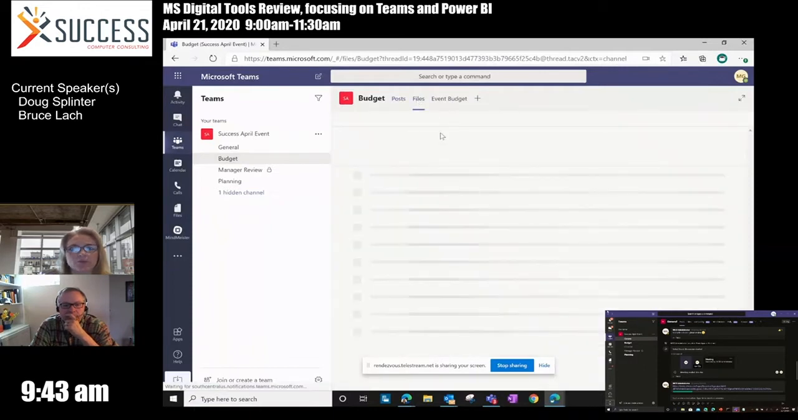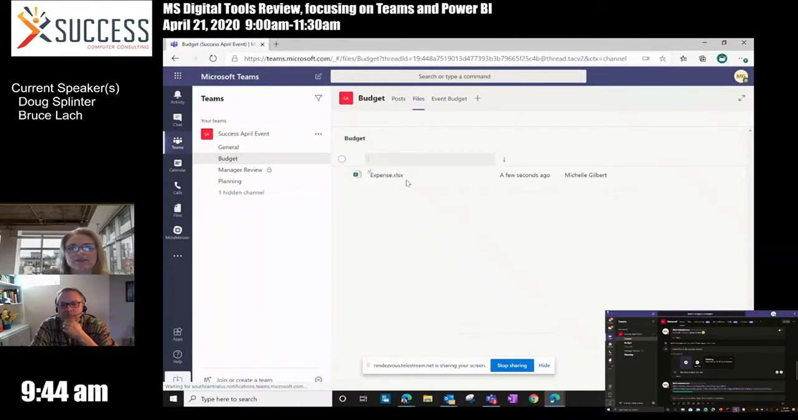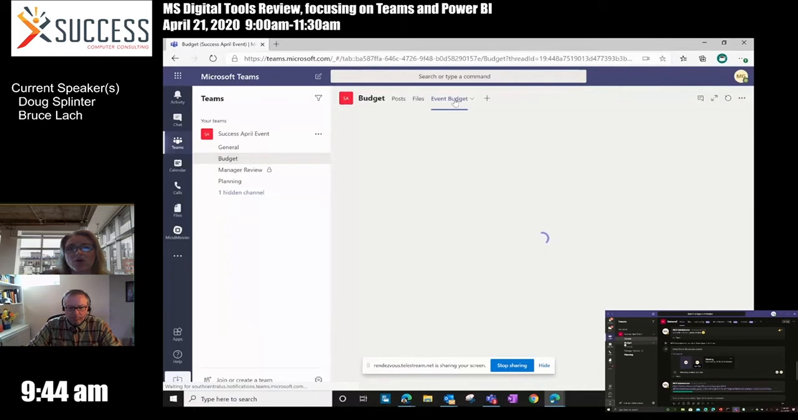Things are running a little slower here. So you can see when the files load up, there's a bunch of them in there. So we've got expense here, and then now event budget. So this is an actual Excel file. So when I clicked on the tab and I added Excel, it brought it in. And because Doug is a part of the team and a part of this channel, he's going to go ahead and co-author with me.